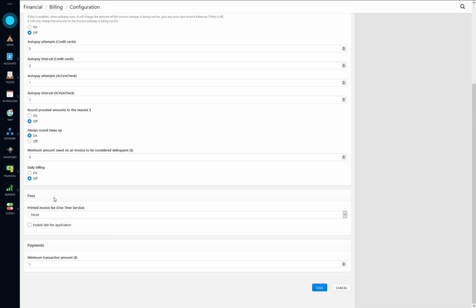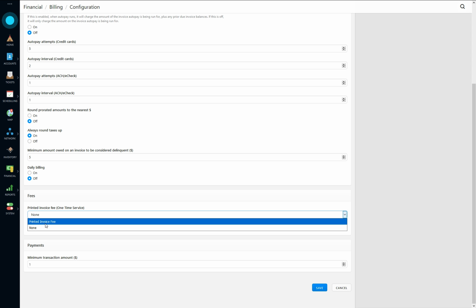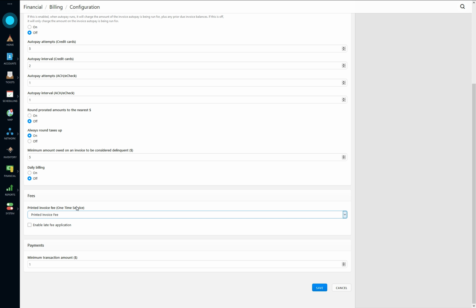Down below here I have my fee section. So here I'm able to charge a printed invoice fee. If I set this to something here, and if you recall in our last video we made a printed invoice fee service, then if a customer is set to receive a printed invoice, they'll get charged whatever fee I have configured here on a monthly basis for that invoice.